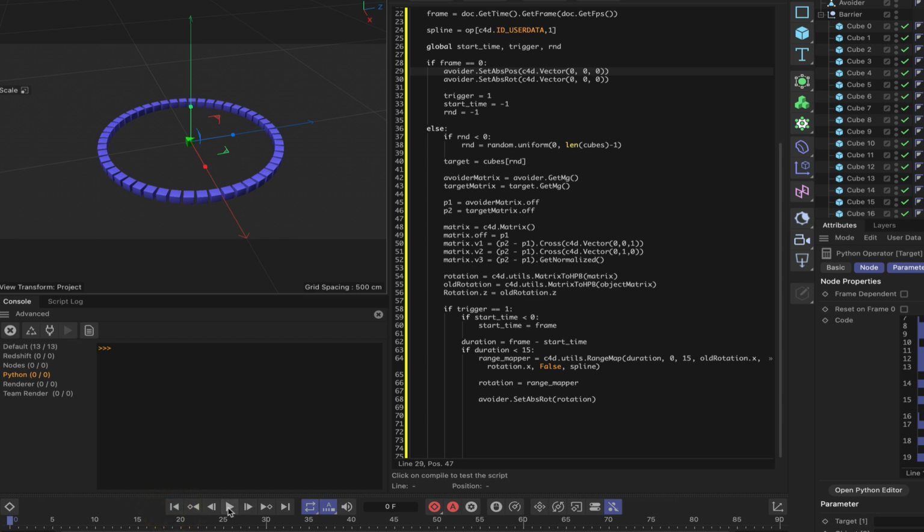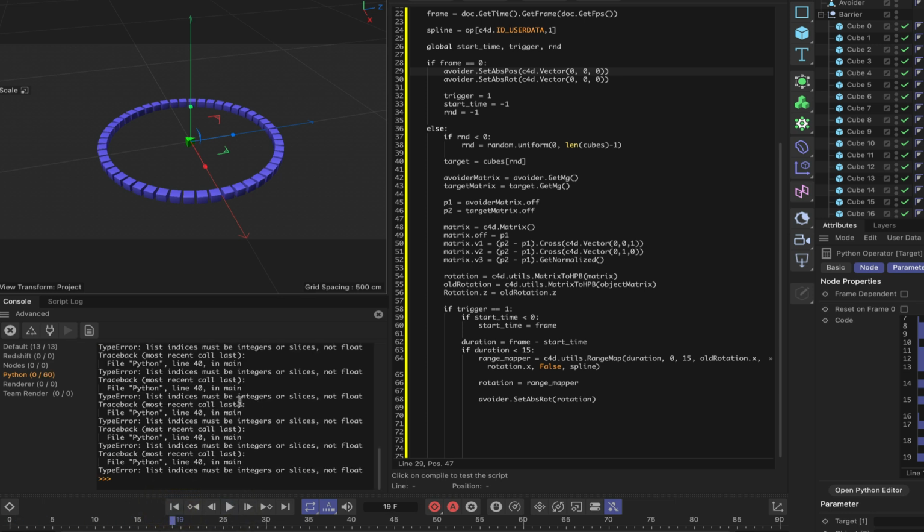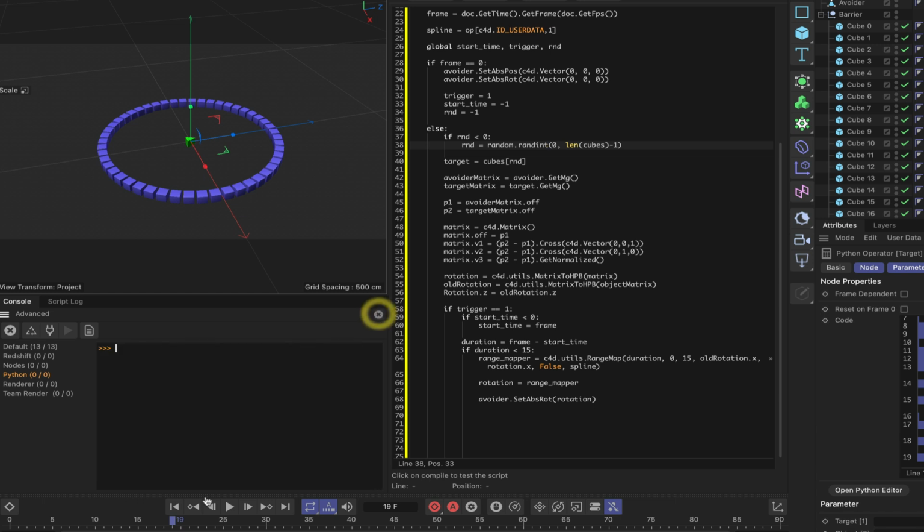Go back to 0 and just run this. Oh, we've got a problem. Okay, line 40. Let's have a look, see what we've got in there. So, where are we? Target is equal to cubes, bracket random. Well, there shouldn't be a problem there. Let's have a look. It must be integers. Well, they should be. random.uniform. Should I have used random? Oh, I've used uniform. I shouldn't have used uniform. I should have said randint. Random integer. That's what I should have used there. My bad. That's my fault.